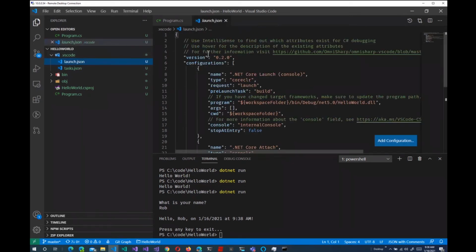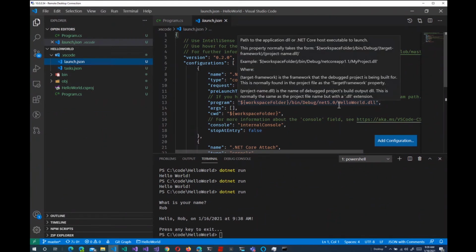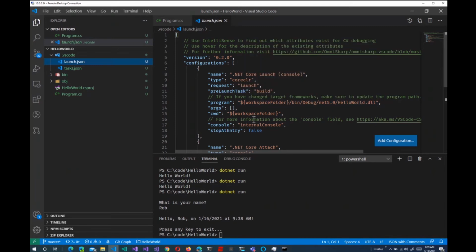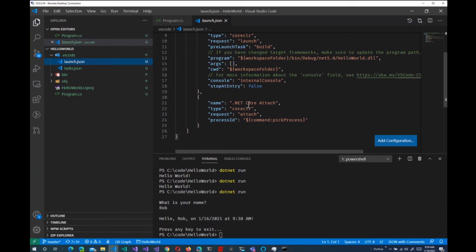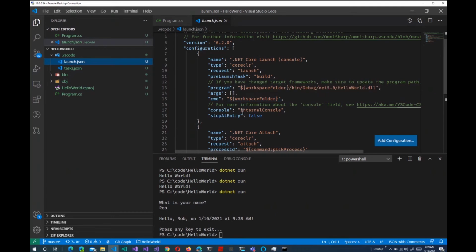Okay, so if we look at the launch file, this is what's going to happen when we try and do a debugging session. It's going to build the application, and it already understands where it's going and what's going on with it. And it's going to attach the debugger to it. The one downside to this is a console application that requires console input. And by default, it sets the console to be the internal console.